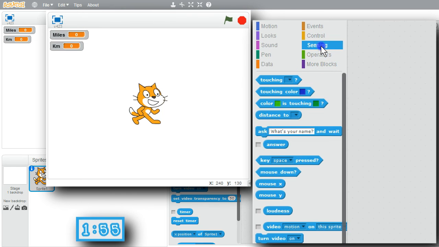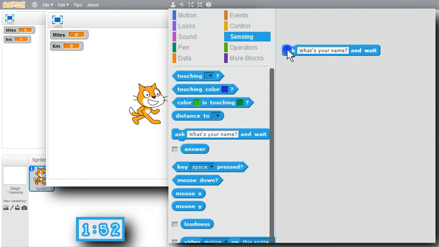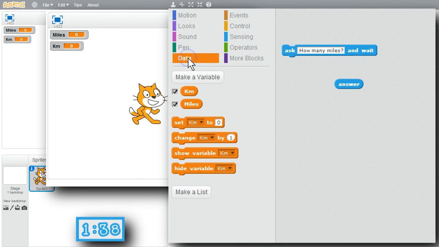I'll go to Sensing and get the Ask block. I'll change the message to How many miles? Question mark. The number of miles the user enters will be in the answer variable. I'll go back to the Data palette and get the Set command. The Set command sets the variable to the given value. Right now, this would set kilometer to 0. I want to set miles to the answer the user entered. I'll use the pull-down menu and select miles, pick up answer, and drop it in. Ask will ask how many miles. When the number's entered, miles will be set to it.